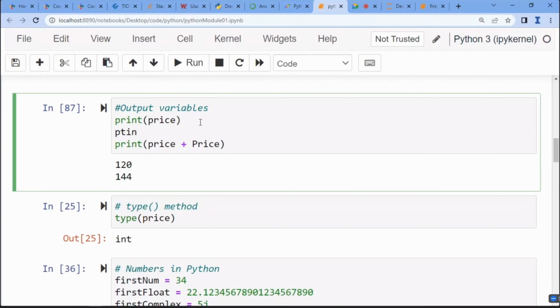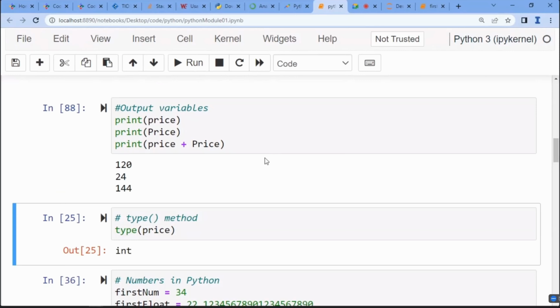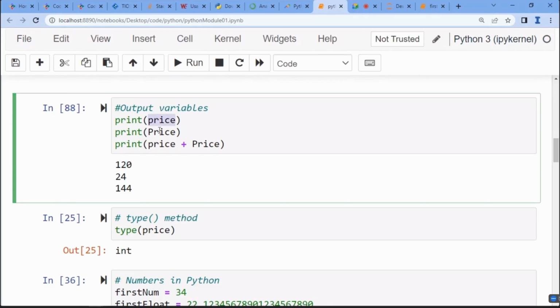Let me print what price contains. So it's fine. Now this contains 120, this contains 24, and if I use the plus sign, then it will be summed up, if it is an integer. If the values are of string data types, then it would be a concatenation. Here, if I use plus as an arithmetic operator, it will sum up the values and show me the final output.